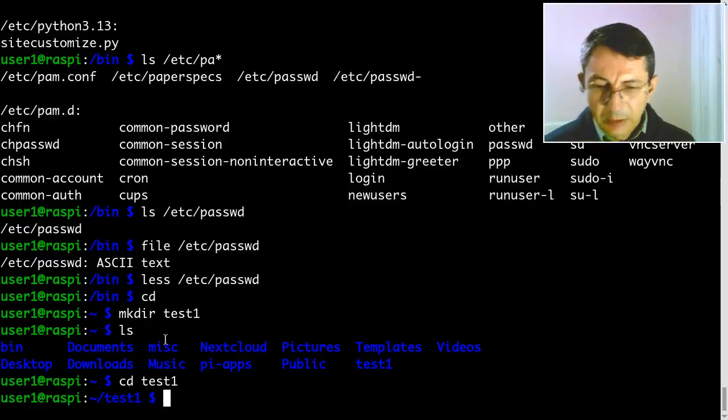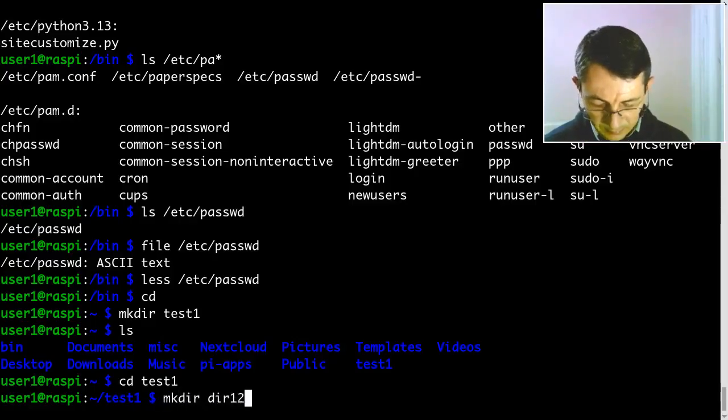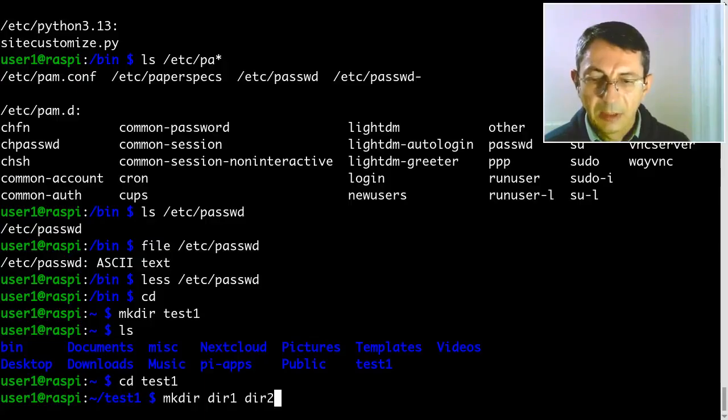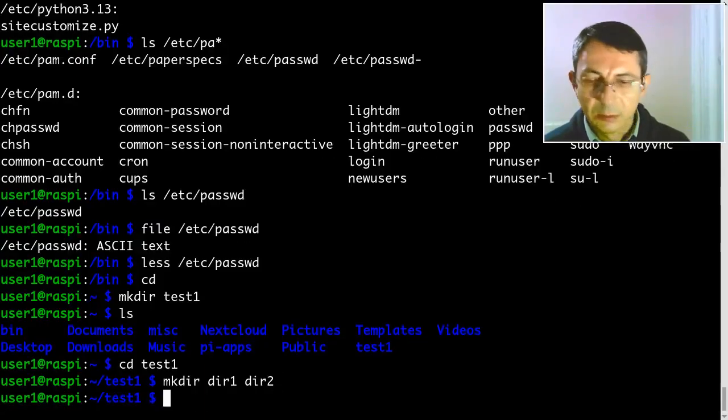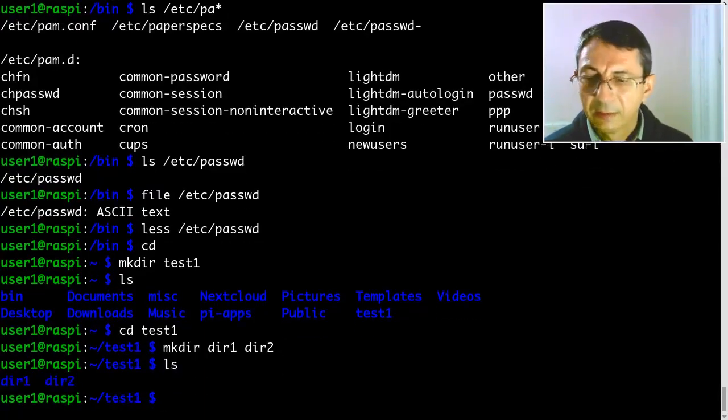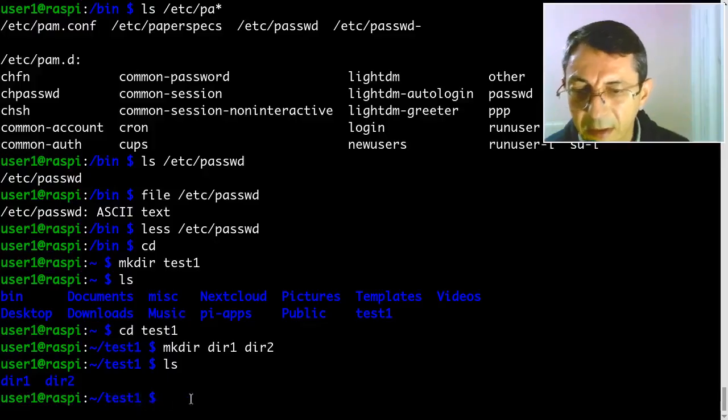Now I will create two other directories. mkdir dir1 and dir2. ls: it has created these two directories as subdirectories into the current directory, which is test1.